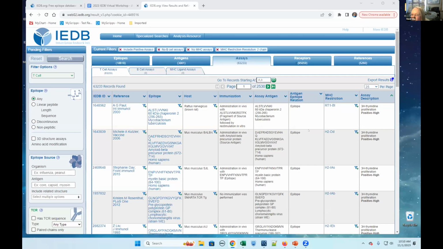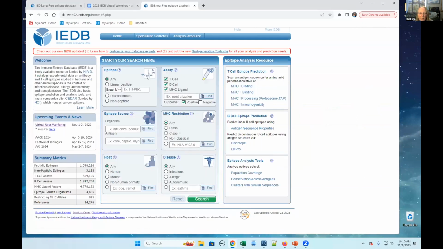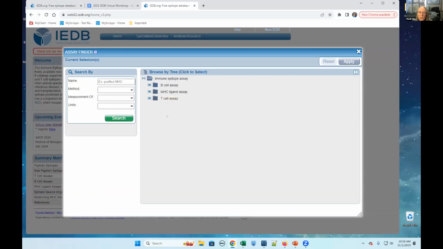So one of the questions was, what's the difference? This is Bandada asked, the difference between T-cell and MHC ligand assays. I'm going to open the assay finder while I answer this question. So in the T-cell assays, there must be an antigen presenting cell and a T-cell or a TCR recognizing the epitope in the context of the antigen presenting cell or that MHC. So like a tetramer assay, there's a T-cell and an MHC.